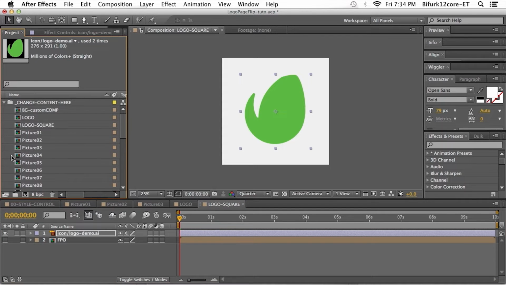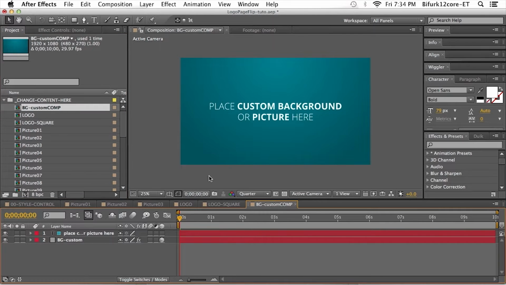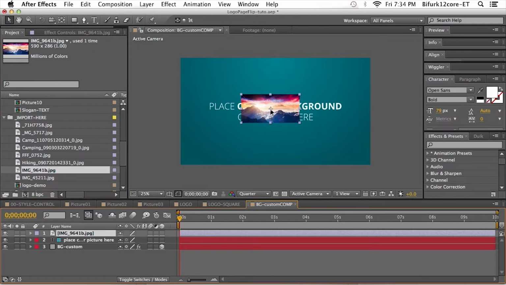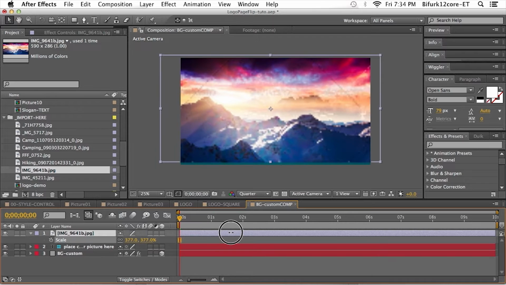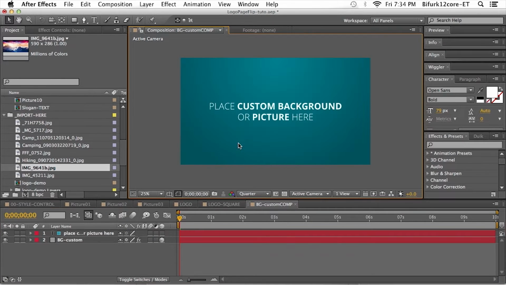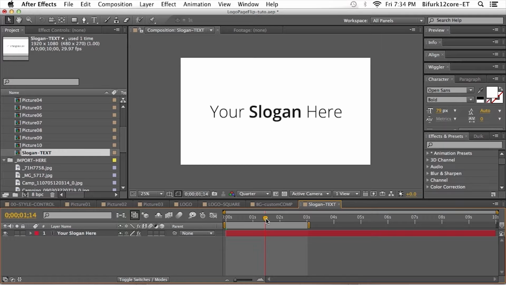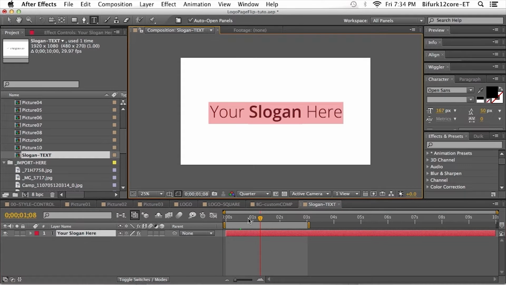You can also use a custom background. So you go inside the composition and you can change the color or even place a picture that is going to be used as a background. But in this case, I'm going to just use the default background. You also have the slogan text composition, where you can change your slogan or just the text at the end of the animation. My new text, I'm gonna make this guy bold.